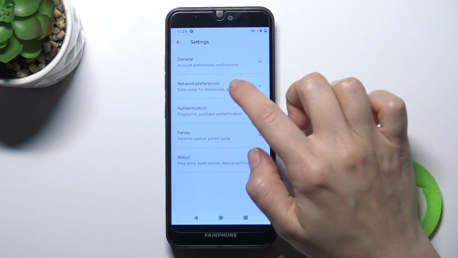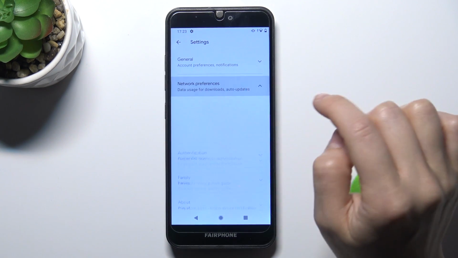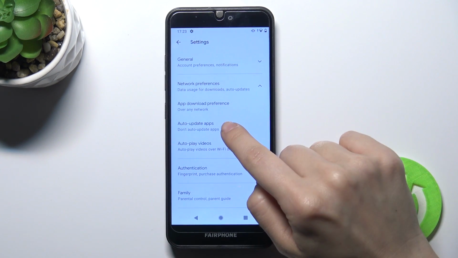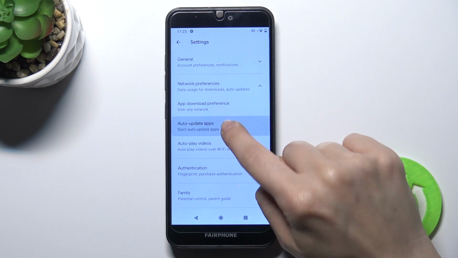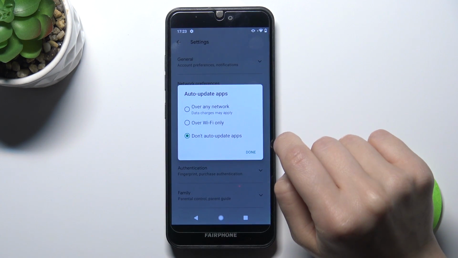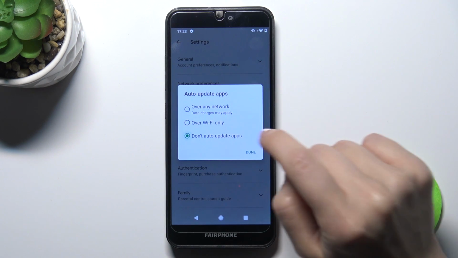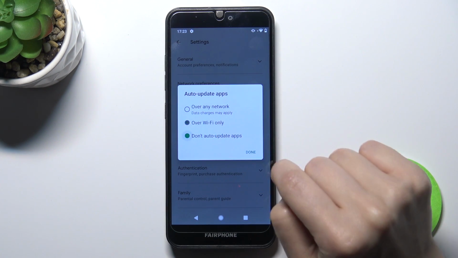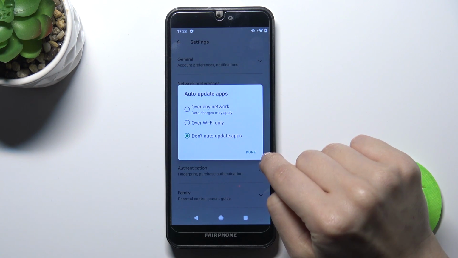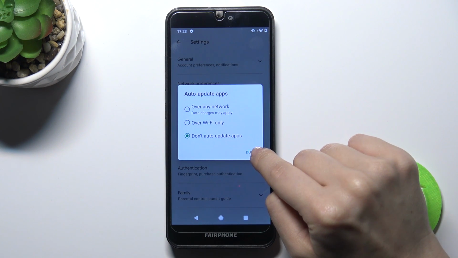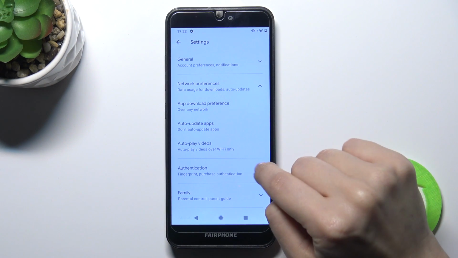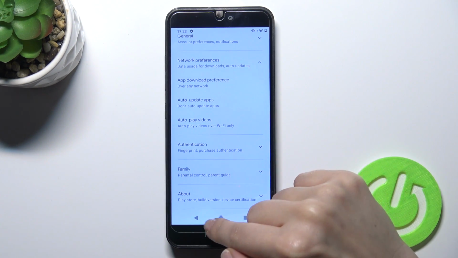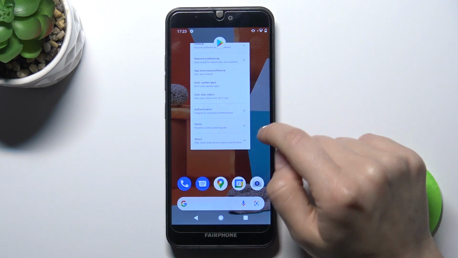Right now go to the network preferences and tap on auto update apps. Now switch it to don't auto update apps. That was like here. Switch it here to don't auto update apps and tap done. So as you can see, it's finished. So how does it look?